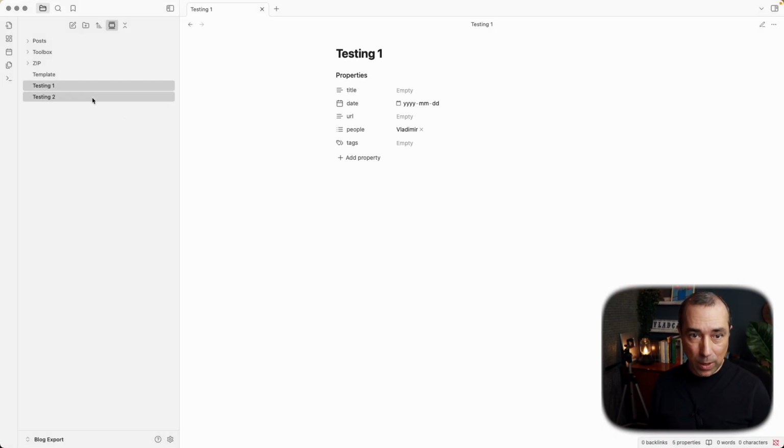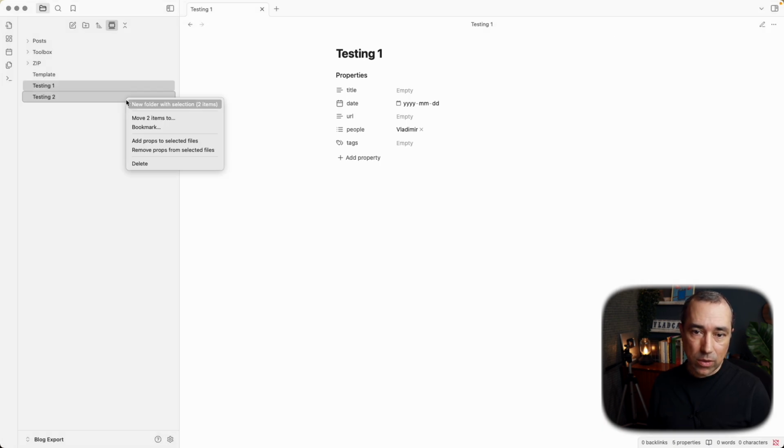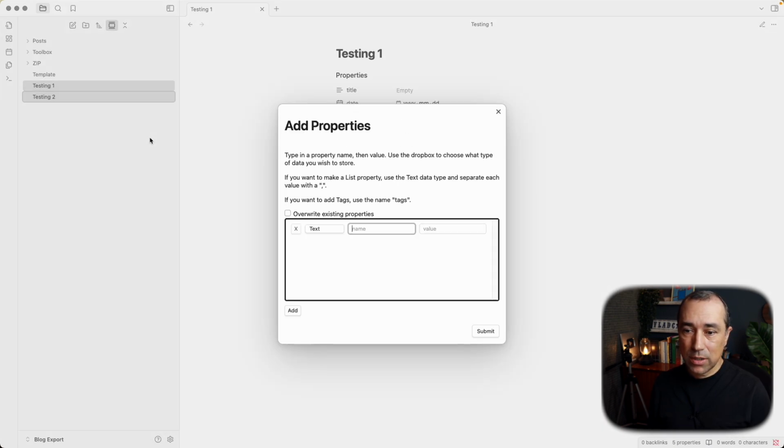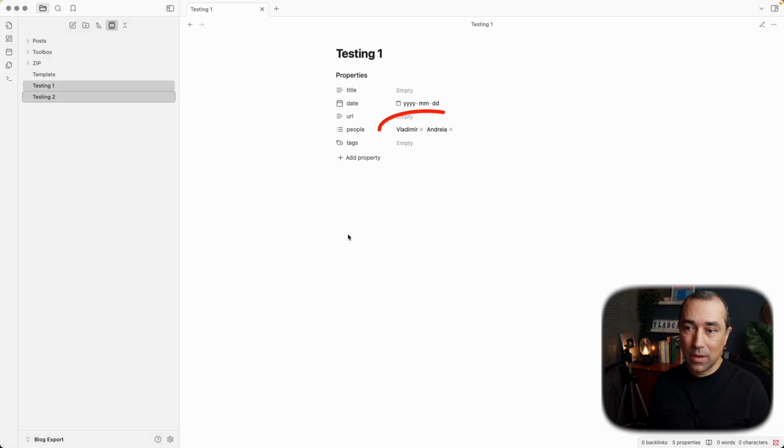And let's select both of them. Oh, I'm going to remove this here. Then we can add properties. So one thing I noticed, maybe because this was not updated, there is no list here, but text works. So people. And now let's put another name here. So I'm using a property that I already have, and I'm putting a new name. But because that switch is turned off, it will add a name. See? Now we have two names.